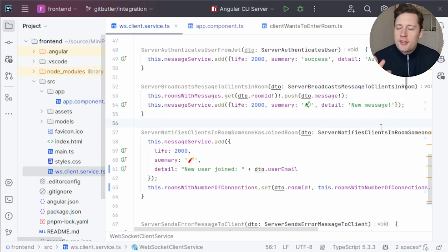The few rules that you really should abide by when you're doing things like event-driven architecture, especially with this setup, is that everything that you're sending between the client and the server must always have an event type.